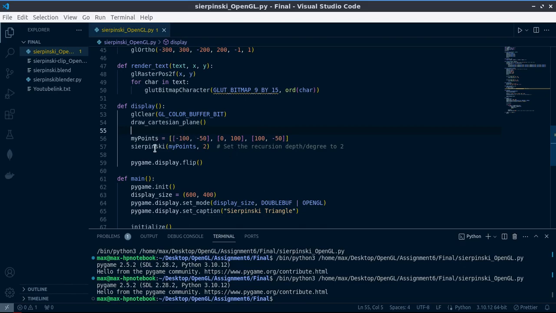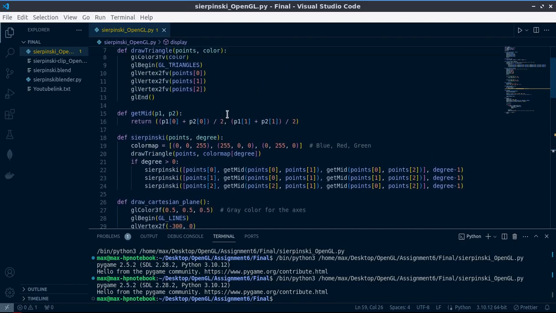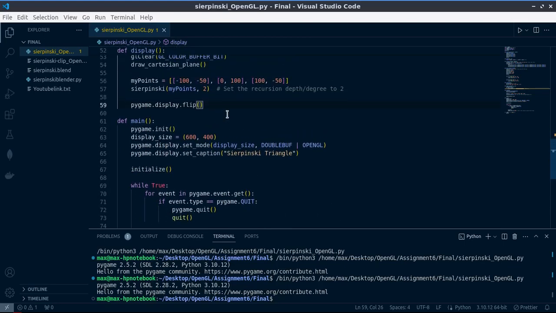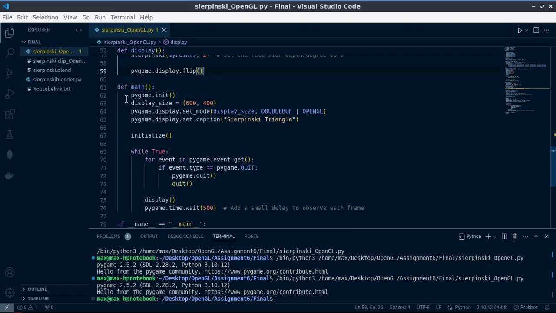So what we do is map this to the Sierpinski function, which, as you can remember, takes points and a degree. It will take these points and then we set our degree, or rather depth, to 2. Basically this function will run until the degree becomes 0. Then we have our main function.